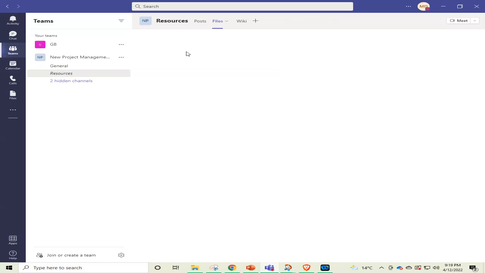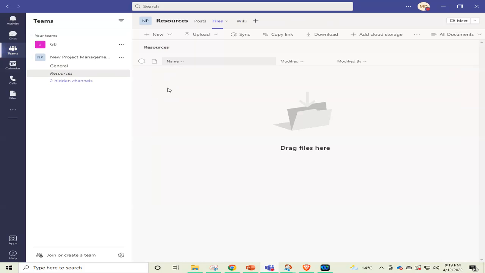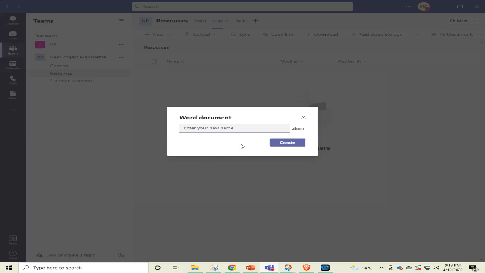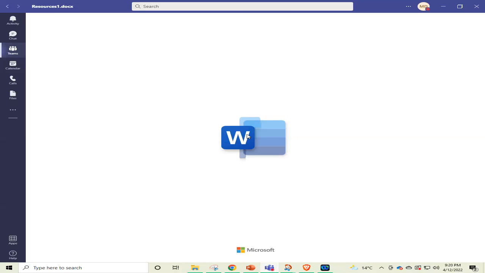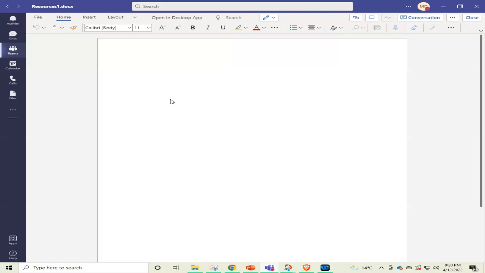And in the files, we just create a new file or document. We can give it any name. Resources 1. So the document is here.